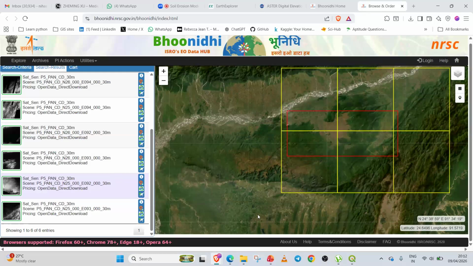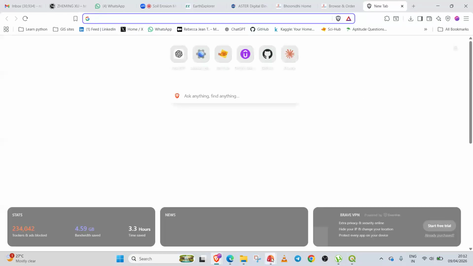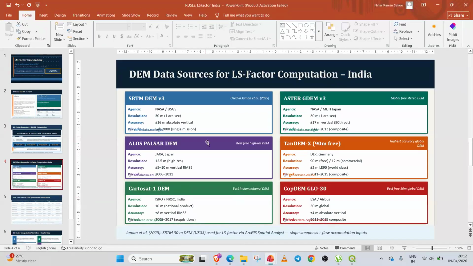But I like the ALOS PALSAR DEM the most, because it is giving 12.5 meter resolution. Obviously this is bulky. If your area is larger, let's say for the UK, or if you're doing it for Assam or at state level, this ALOS PALSAR file is very heavy. But for district level or any smaller area, you can use this 12.5 meter resolution data.